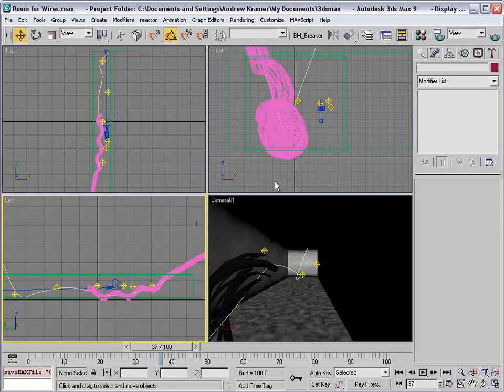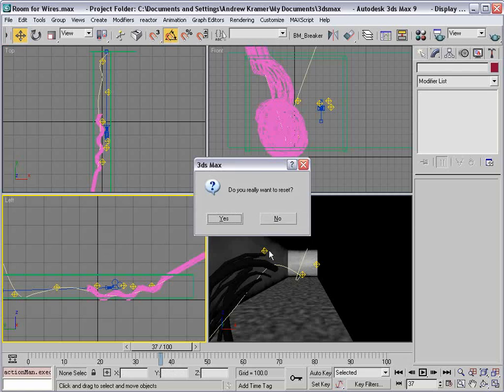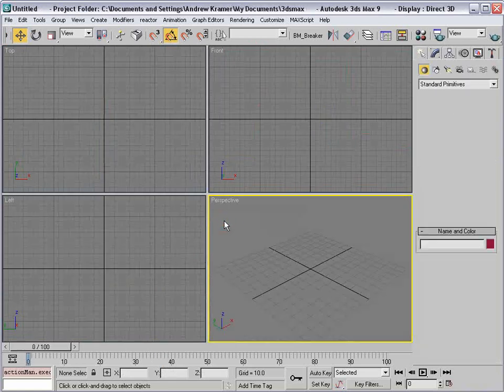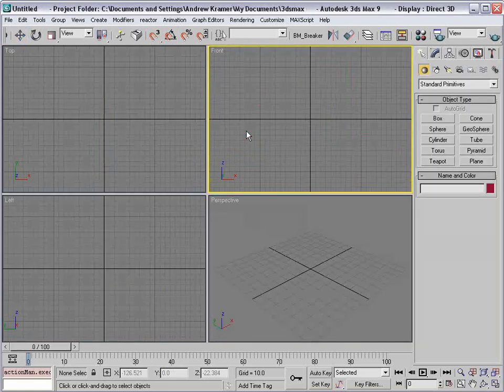So what I'm going to do is reset 3D Studio Max. So I'm going to choose Reset. Do I really want to? Yes. And so here we are in a brand new scene. And the first thing we're going to do is create our little room. So we'll come over here to the Create palette.